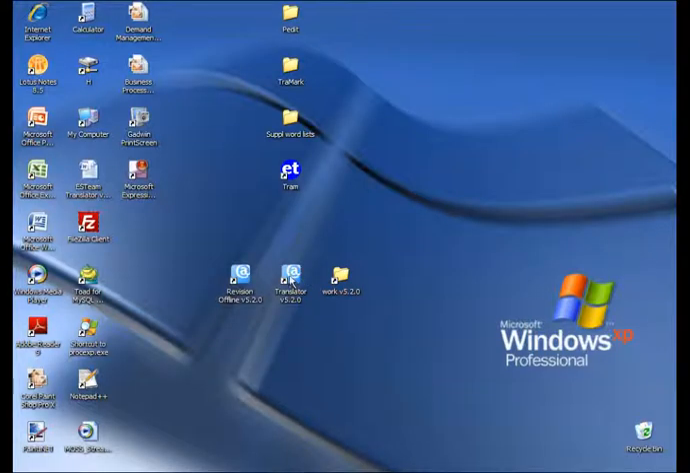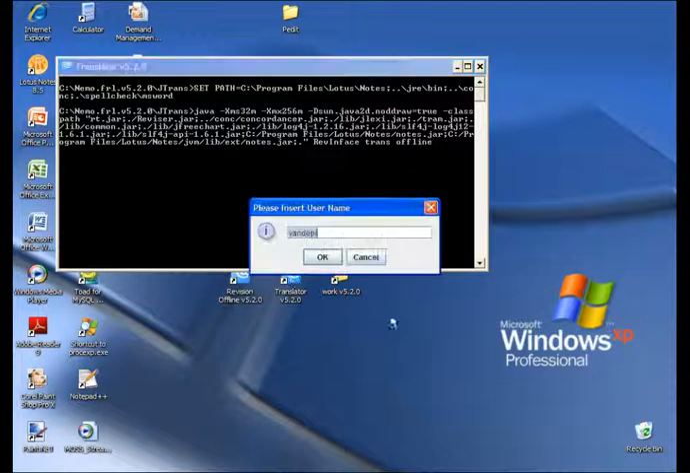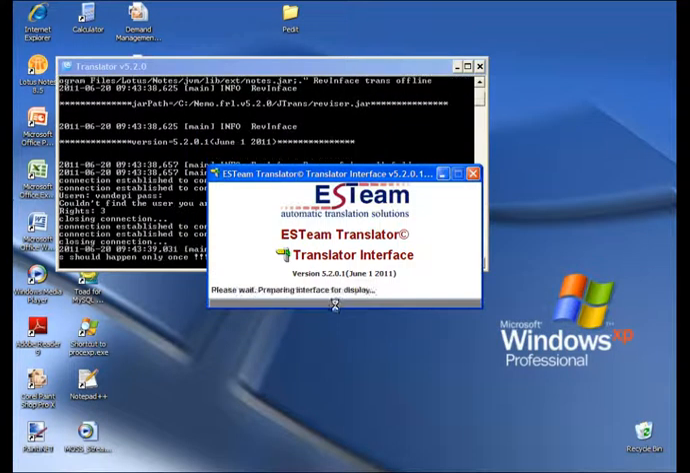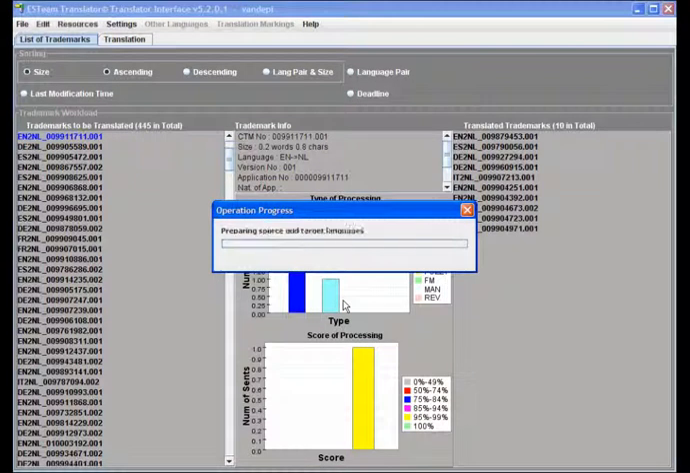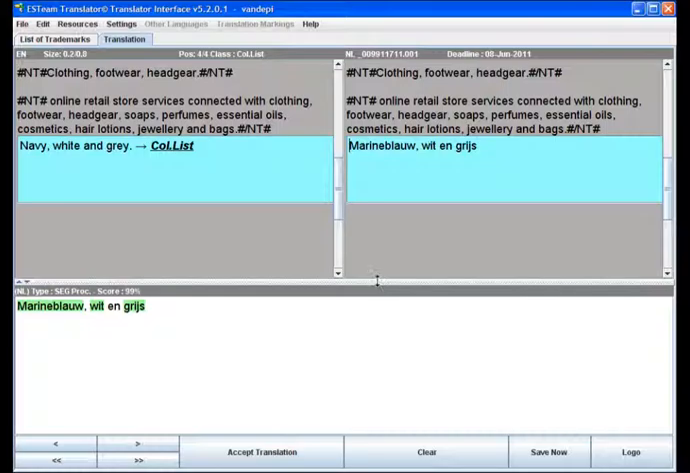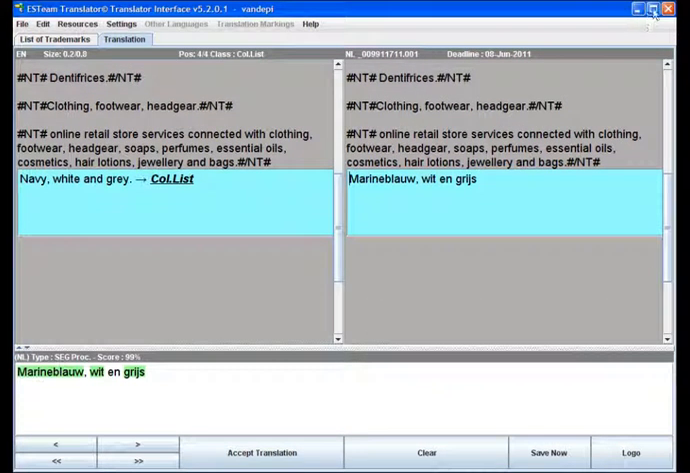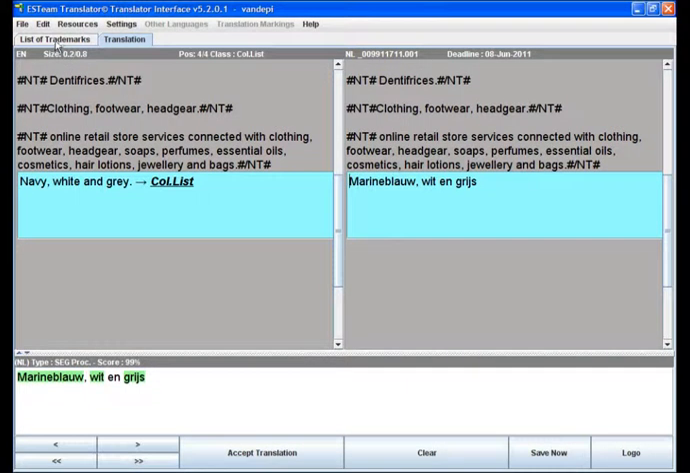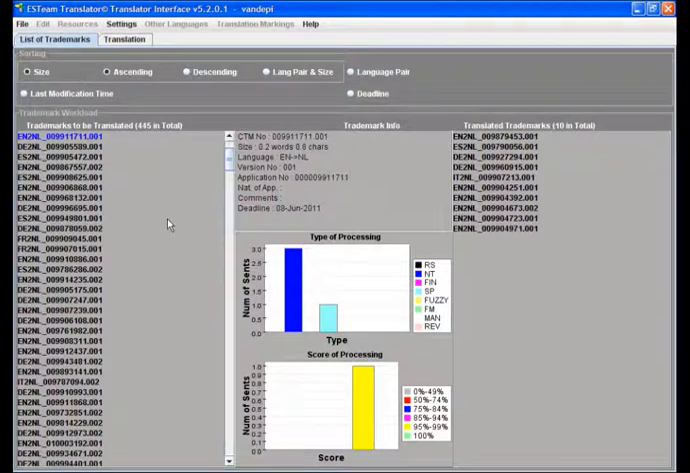So to launch the software, double click on the icon, fill in your username. You'll get a number of messages telling you what the software is doing. The software will immediately open to the first trademark to be translated, but I want to start at the list of trademarks. The list of trademarks contains quite a lot of information that you might find interesting, and a number of features. Let's start with the features.